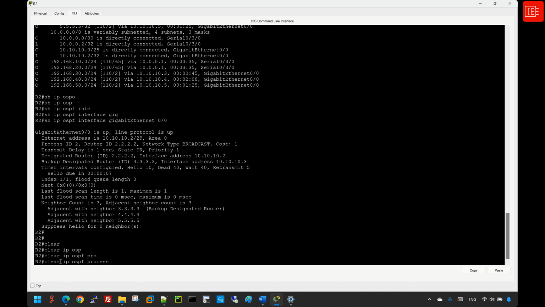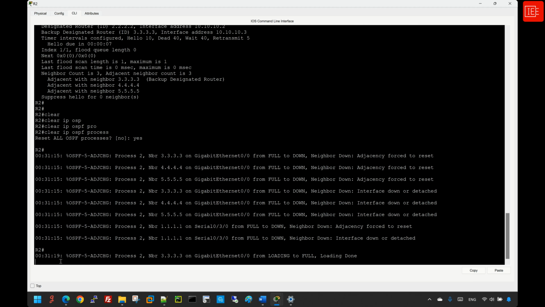So before I actually go ahead and issue this command, I want to clarify that issuing this command in a production environment will disturb the network. So please do not try this unless it's under a change window and that you are aware of the consequence of what you're doing. This command will reset the OSPF process, so all the neighborship between router 2 and all its neighbors will be torn down, and then it will be re-established. So I'm going to go ahead and hit enter, and then I'm going to say yes.